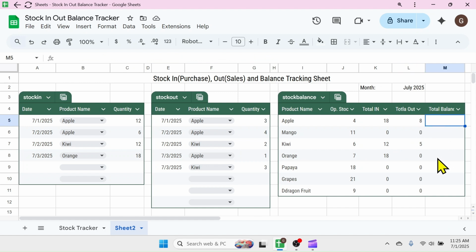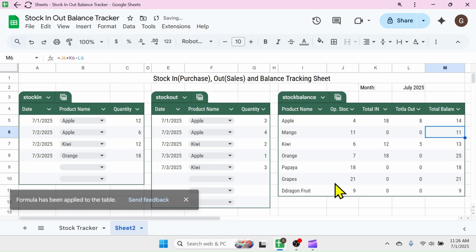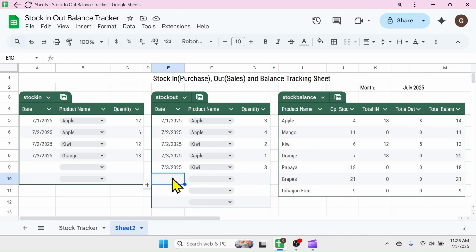Next, for the total balance, use the formula of opening stock plus total in minus total out. If I add a new transaction in purchase or sales, the stock balance will auto-calculate.